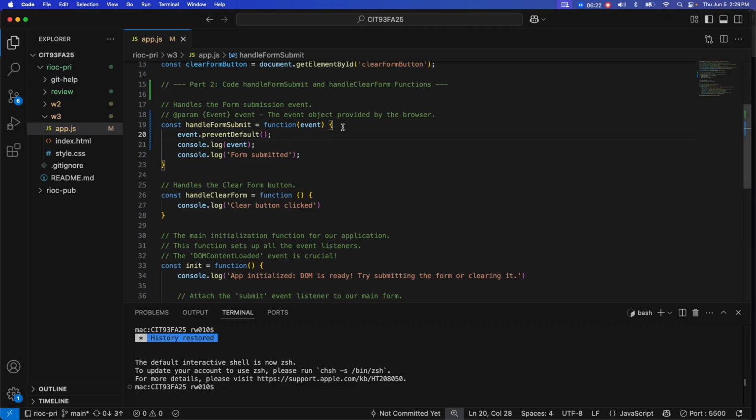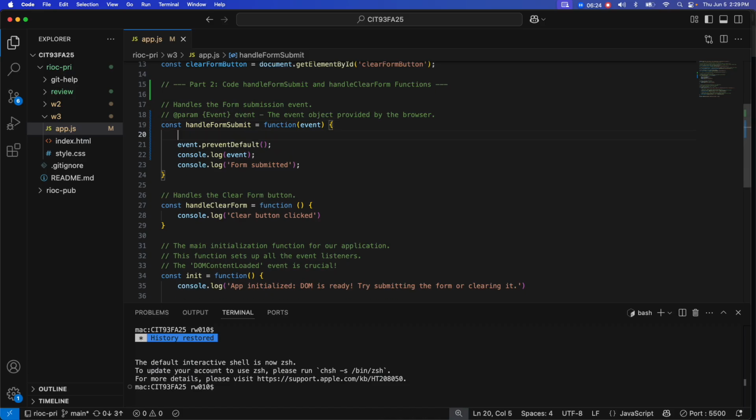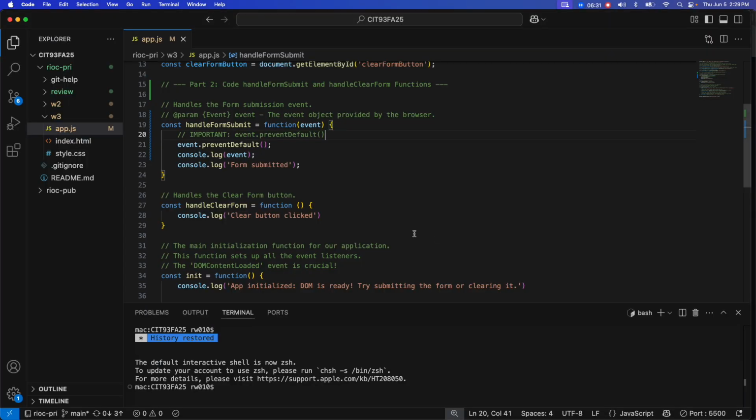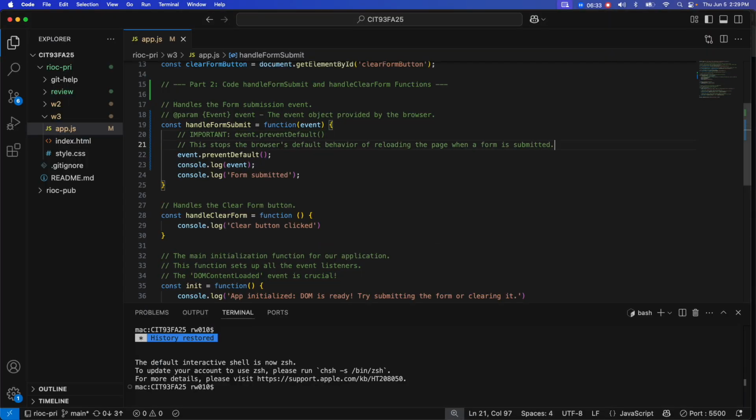Okay, so I'm going to grab this. I'm going to say here, right? This is right here. Right? So this is important, prevent default behavior. And this is what default behavior does for us, right? This stops the browser's default behavior of reloading the page when the form is submitted.